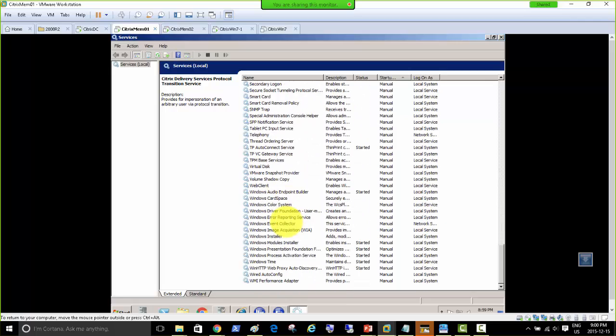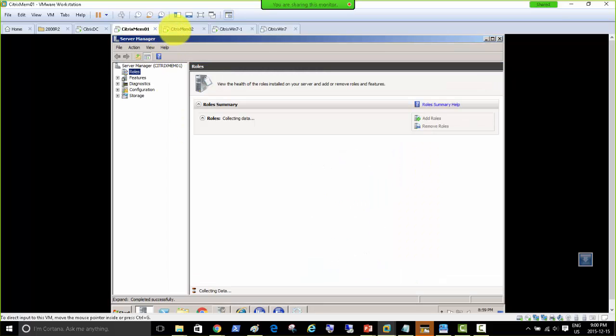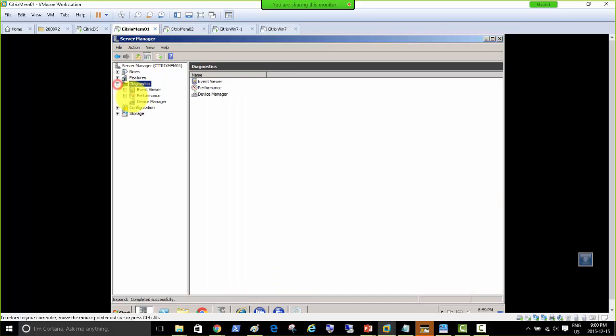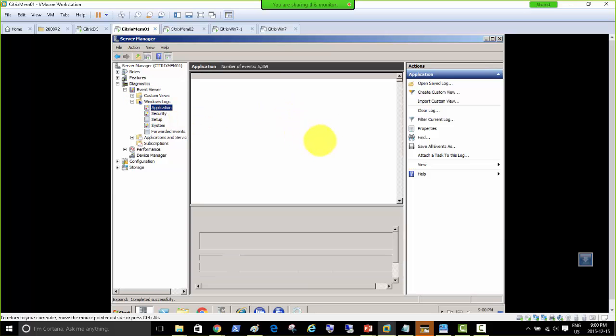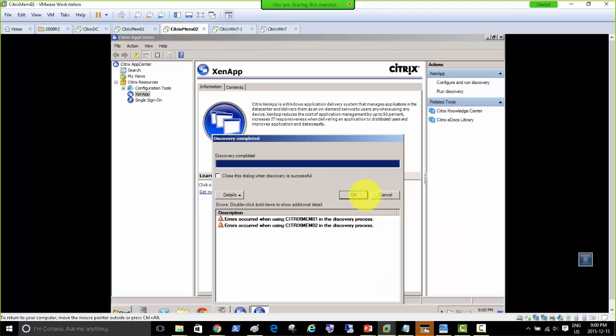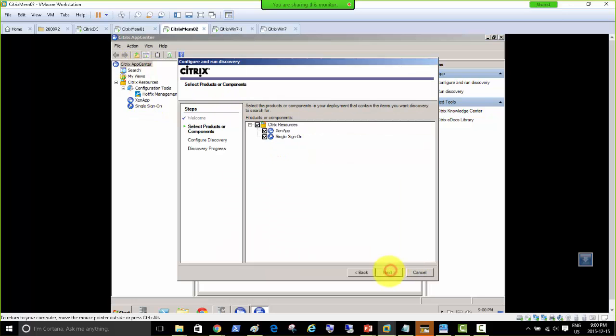So okay, so services are good, and a quick check on the diagnostics and event viewer. Since I restarted, so okay, so both are not discovering now. So configure and discovery again. XenApp.